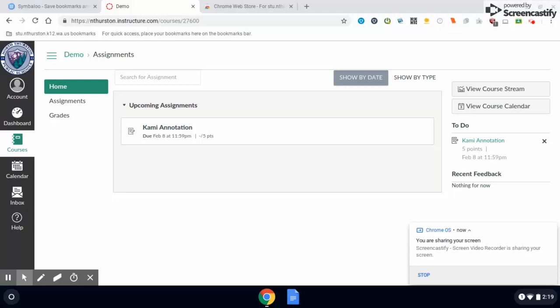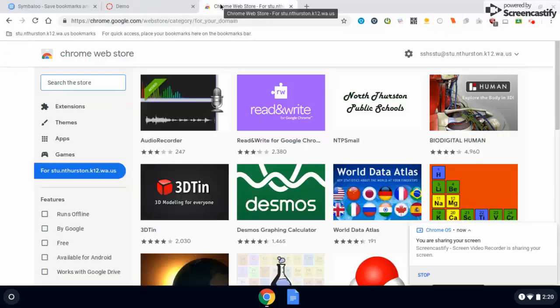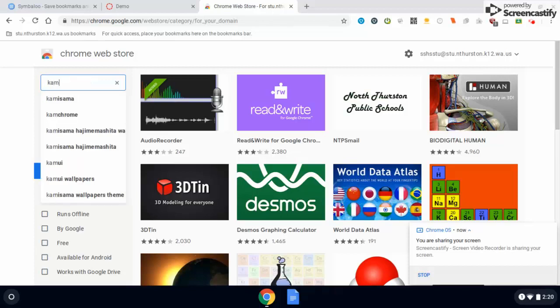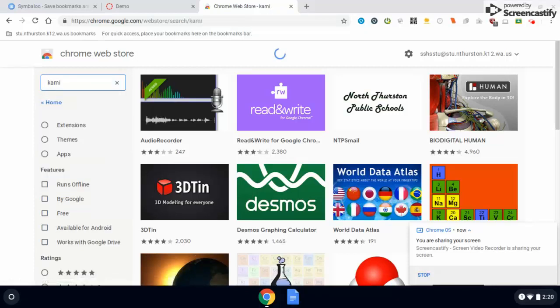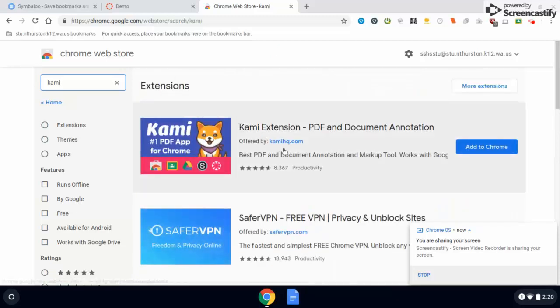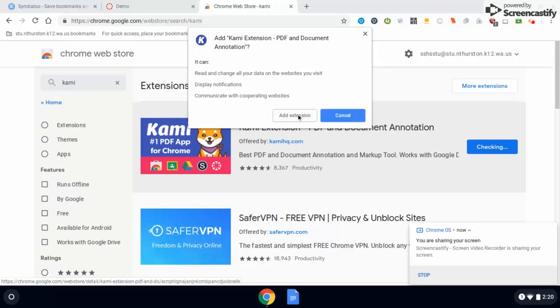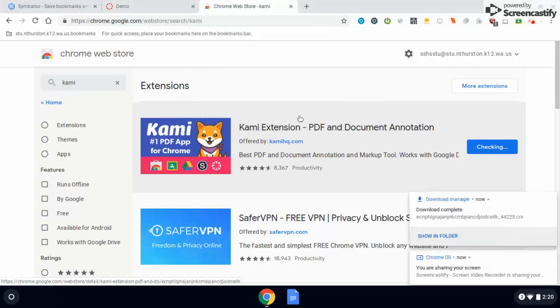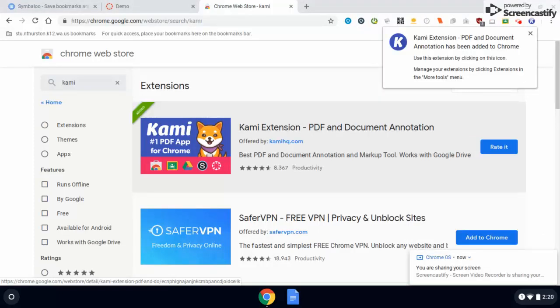The first thing you need to do is add the Cami extension to your Chrome browser. To do that, you go to the Chrome Web Store and search for Cami. Then you click this Add to Chrome button to add Cami to your environment. And you'll know it's finished. There's a little K up in the corner here that shows you that's available.